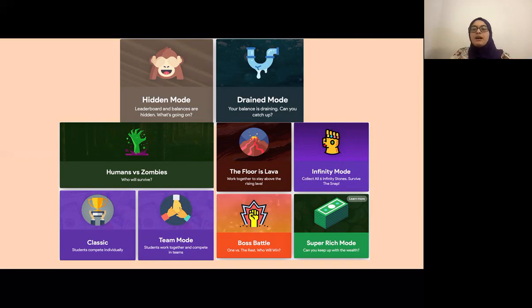Infinity mode. This is actually based off a movie. A lot of students will like this. It's based off a superhero movie. So the first person to get all 6 jewels wins the game. And the other ones are pretty self-explanatory, right? Super Rich mode, the money is just multiplied. Drained mode, your money is constantly being decreased, like $1 a second, and you have to try and beat that. Team mode and Classic are usually the ones that are used the most. Team mode is that groups of 3 will battle against each other, and Classic is everyone for themselves.